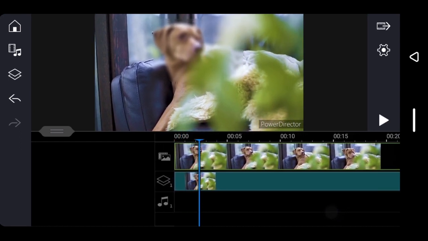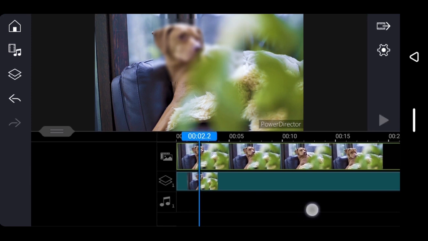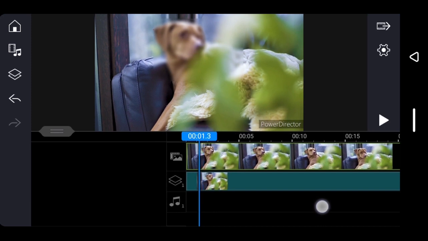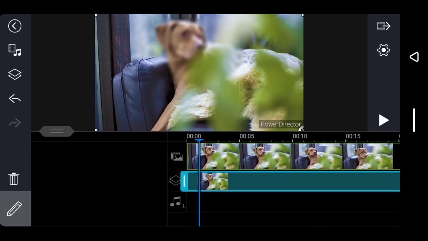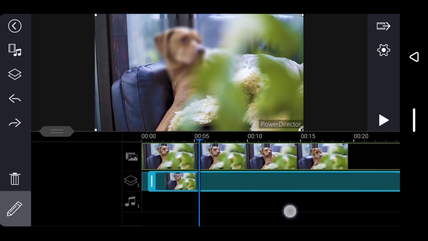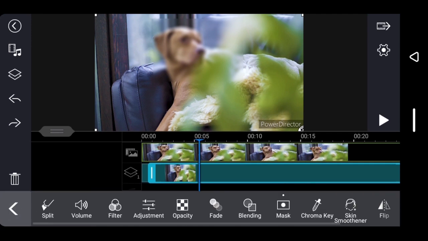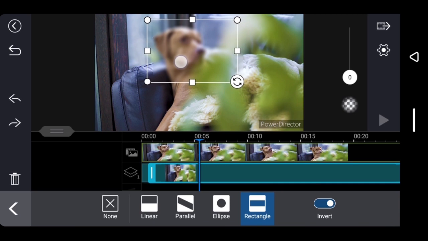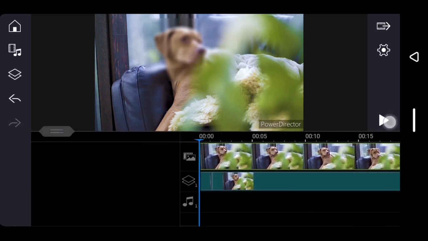Now the dog's ear is a bit visible, so we're going to go back a bit until when the ear is not that visible. And then we're going to cut the video right about here. The layer video, not the main one. So I'll tap the pencil icon and split the video now and keep moving again. Tap the layered video again and then tap the edit button, tap mask and adjust the blur a little bit to the left. Now let's watch it from the beginning.